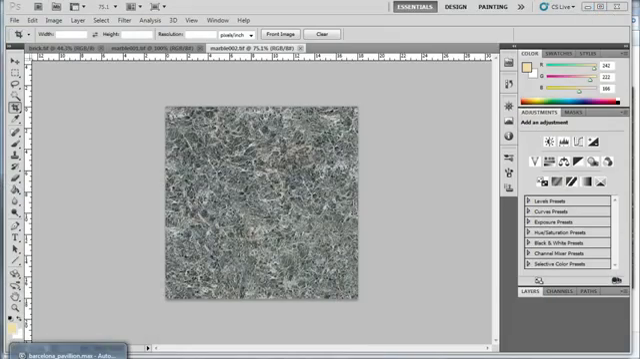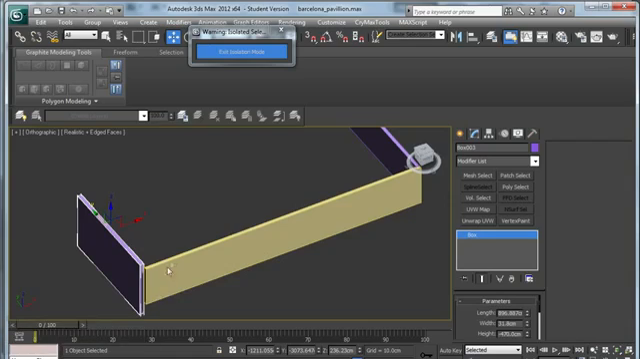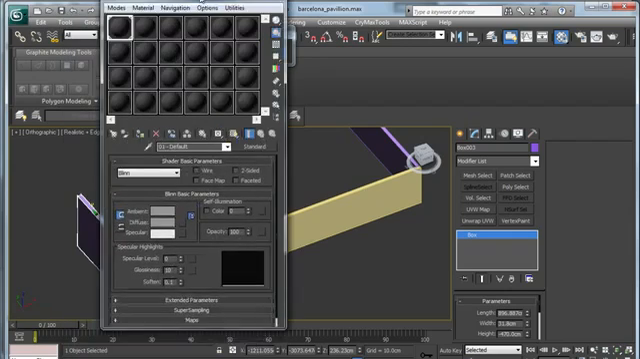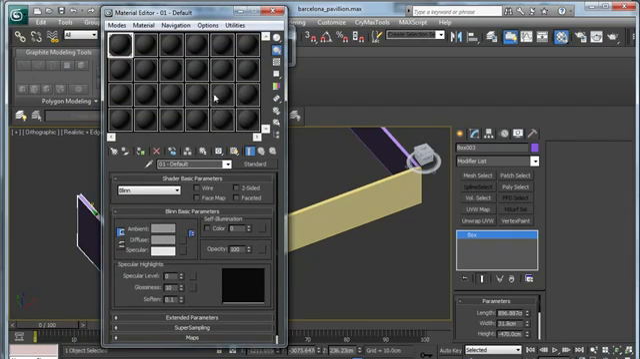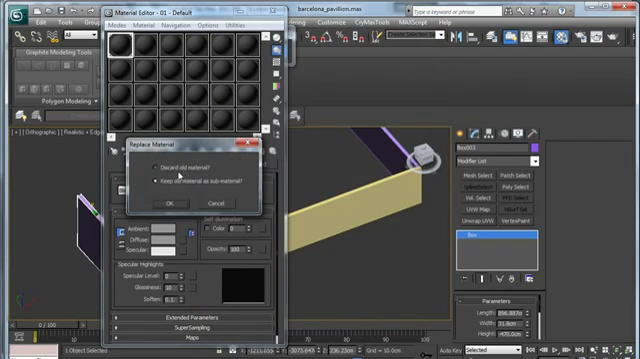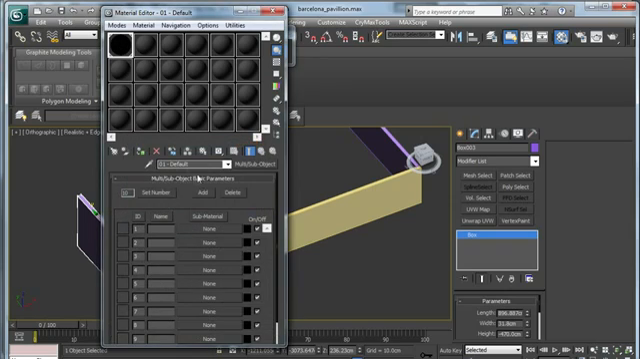Now we need to assign these to our 3 boxes in Max. So to do that we need to bring up the material editor, so press M, and now we're going to be creating a multi-sub object material. So one material file that's going to contain up to 32 different textures, but for us we'll just use 3. So select any slot and where it says standard, click on multi-sub object and discard the old material. Because we're only using 3, we'll change that to 3.